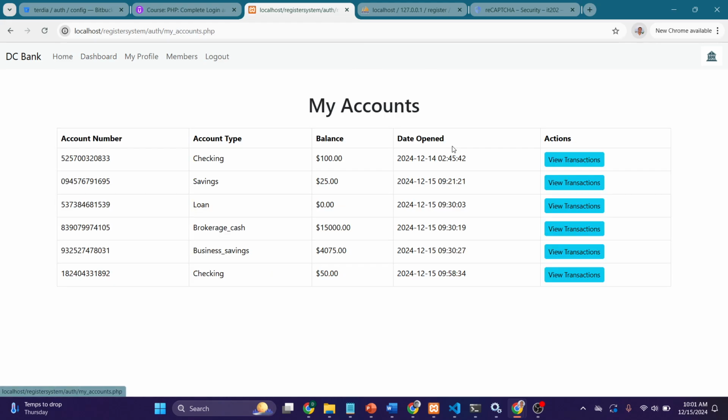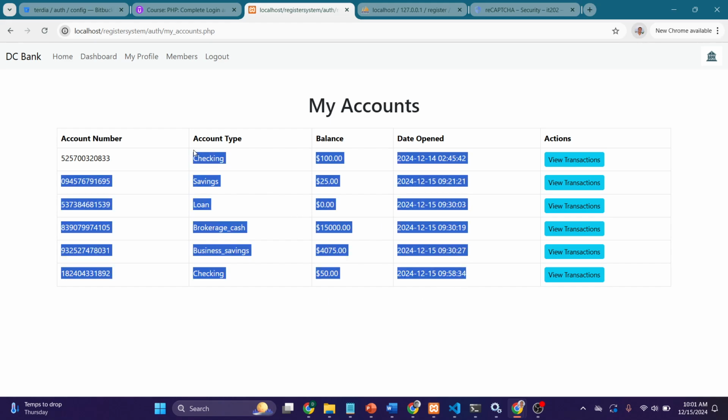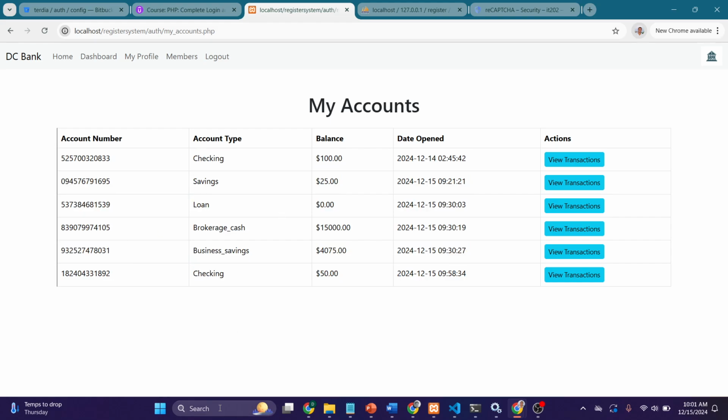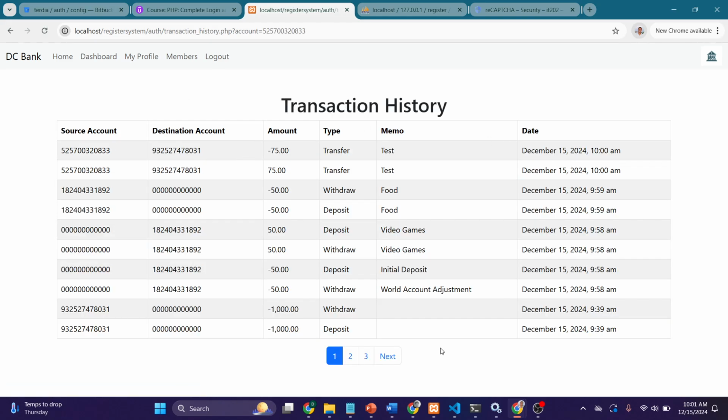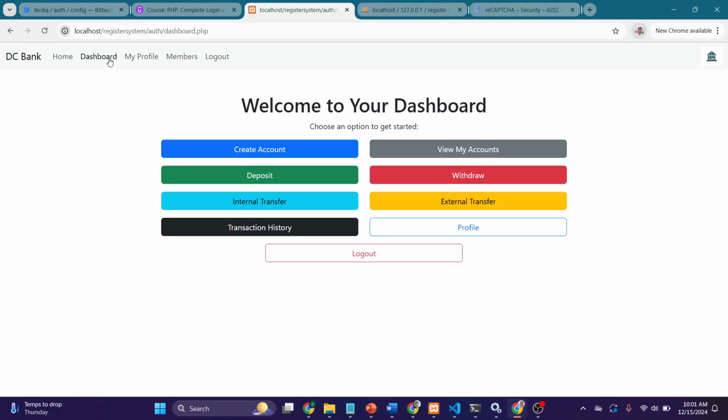Now, if we go to view accounts, these are all our accounts created. I made them earlier. I didn't make them all now because I was doing it for the screenshots. As you can see, you have different account types: checking account, savings account, loan account, brokerage, cash, business savings, and checking. So let's go back to that. You could also view individual transactions here. So say if I wanted to look at transactions just for 5257, I can click on view transactions here and it takes me to the last transaction page.